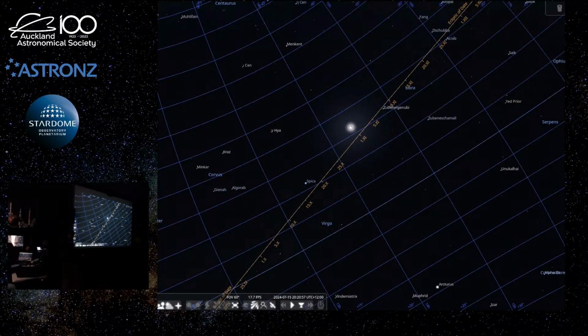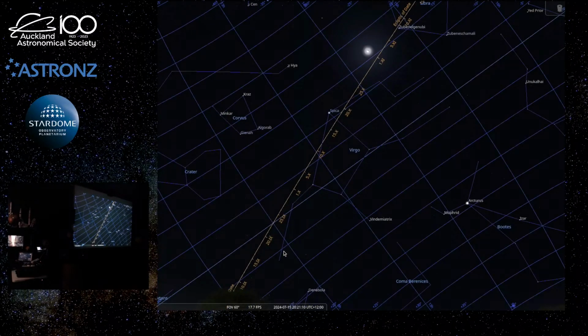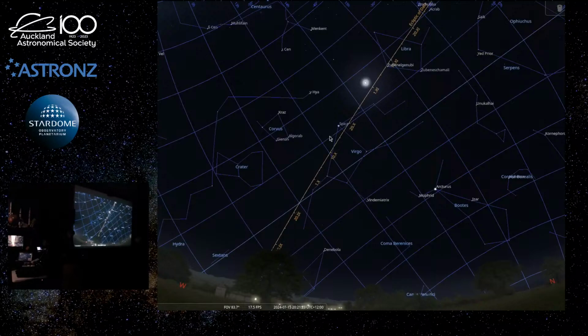So some other things, in this program you can, for example, bring up constellation line drawings. We happen to be looking at Virgo here, and these are the standard stick figure drawings that are used to give you an idea of why the constellation might be called what it is. You've got Corvus the crow there, Crater the cup, Hydra the water snake in this part of the sky here.